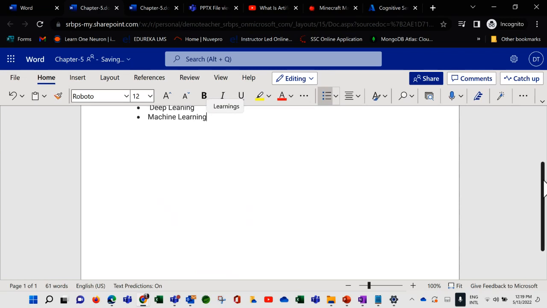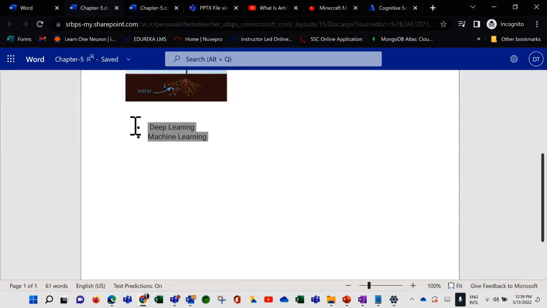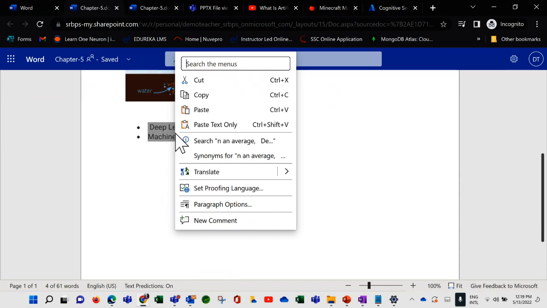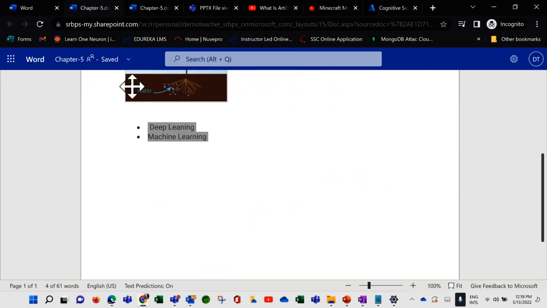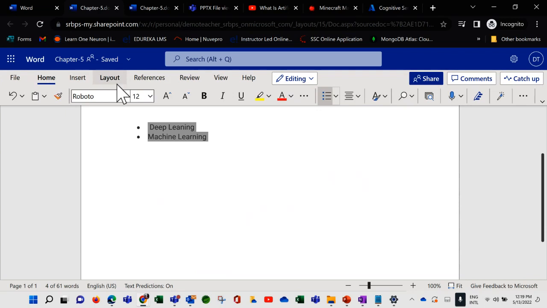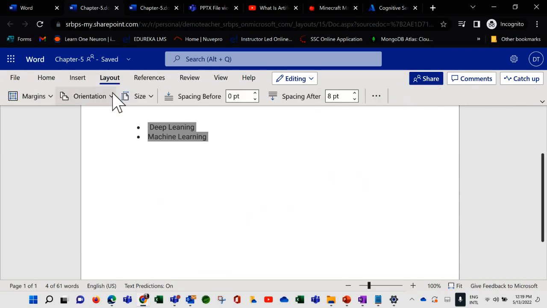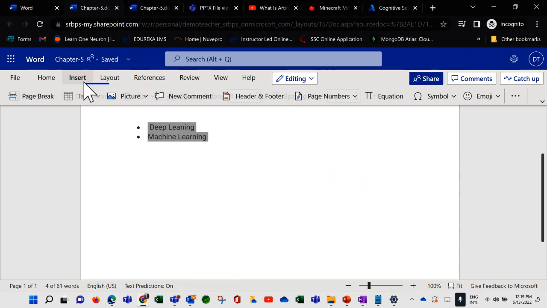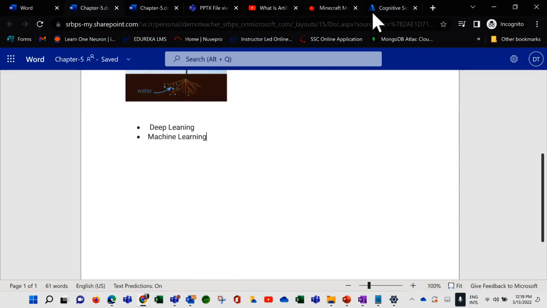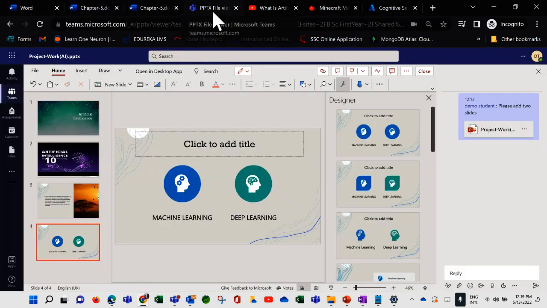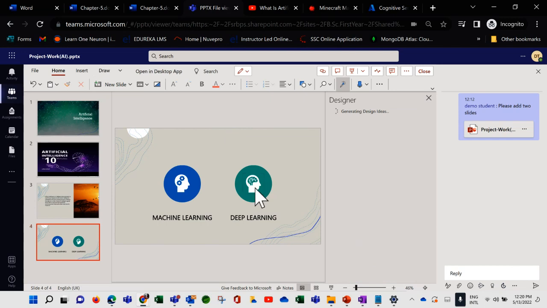Okay, let's say two points that you have just taken. You can select them and then right click on them. You can do the proofing language also. You can translate also. Even if you want to translate into any other language, we can even do that. Or maybe the layout that you want to convert, or insert shapes, we can easily do it that way. Right, so coming back to this portion that we have just added, we can delete it.